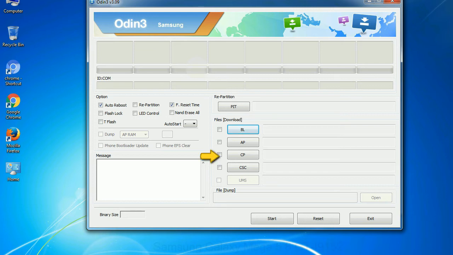Phone: it refers to the baseband and modem version. CSC, consumer software customization: click this button and select the CSC file. Especially with the re-partition option, you need to select the right PIT file. If you do not have the right PIT file, do not check the re-partition option as it may brick your phone. You need to select the right file against each button. Click on the button, browse and select the appropriate file.